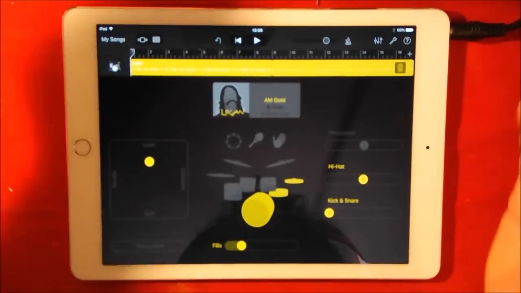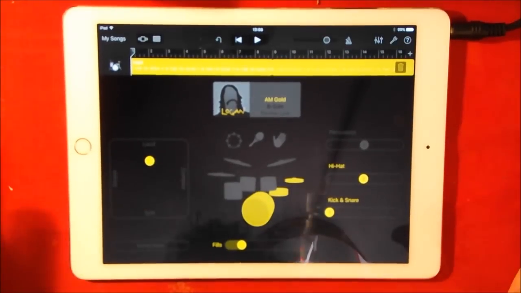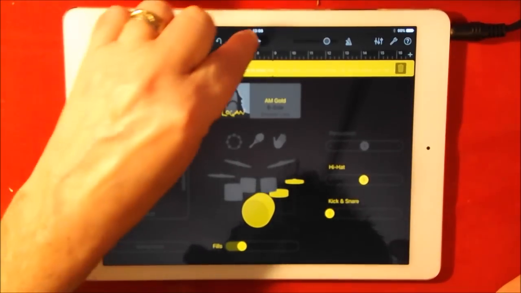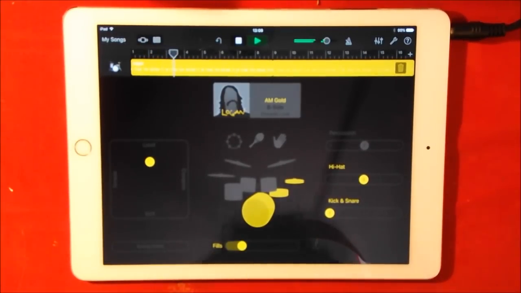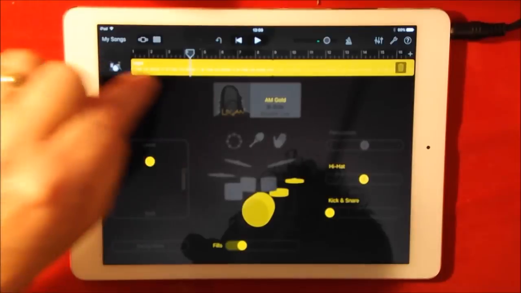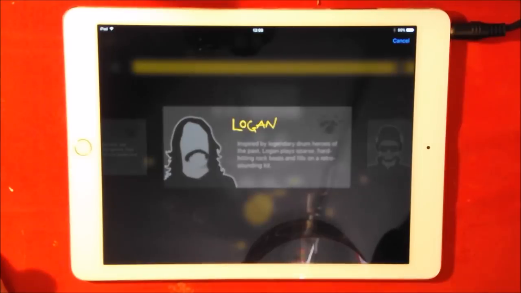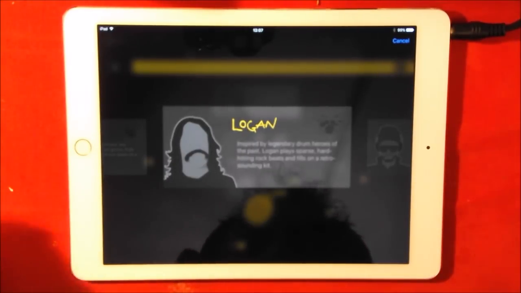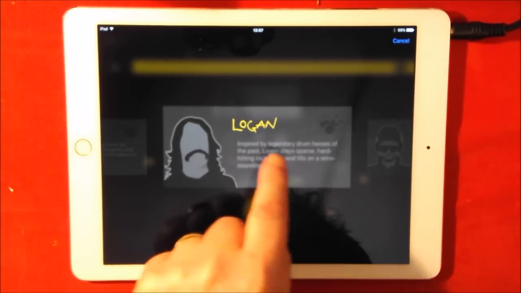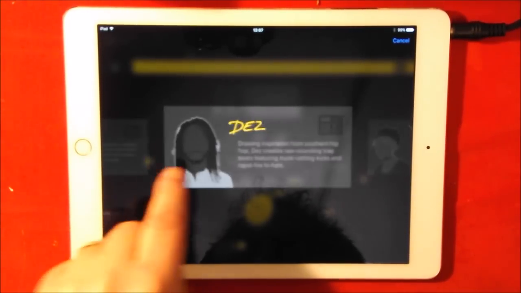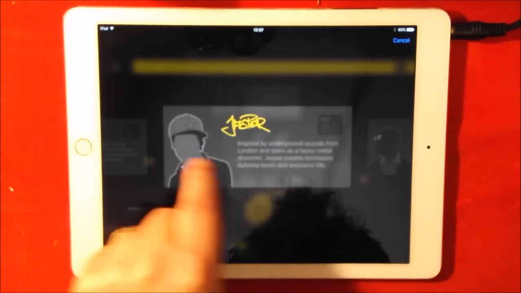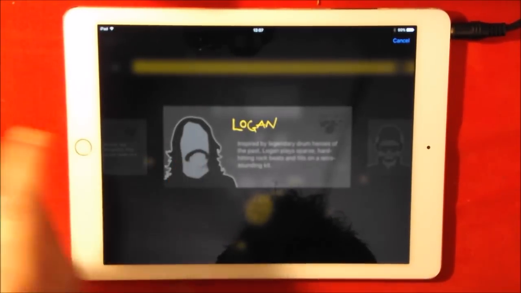Now you have this page, and this is what this first defaulted one sounds like. And this drummer is called Logan. Okay, so if we open this, it explains a little bit about his style of play, which is important. So this guy is kind of your old style rock drummer, kind of John Bonham type thing. But then again, you can have different drummers. You have all these different new drummers that you can choose from, and each one explains a little bit about what they do. But just for a moment, we'll stick with Logan.